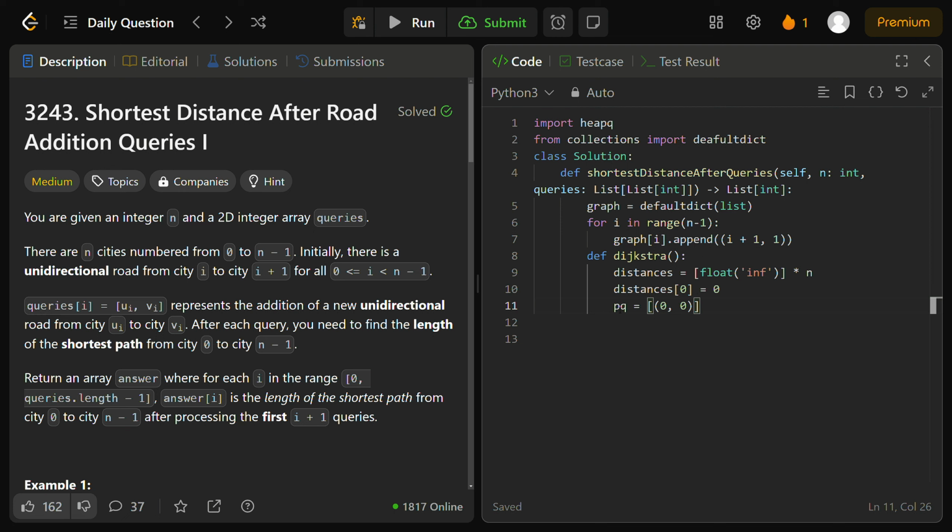Okay, and PQ is short for priority queue. It's going to store pairs, the current distance and the city, to track which city we have to process next. So now we have our standard processing of all the different nodes. While PQ is non-empty, so while we still have nodes to process, we want to initialize our current distance and our actual city.